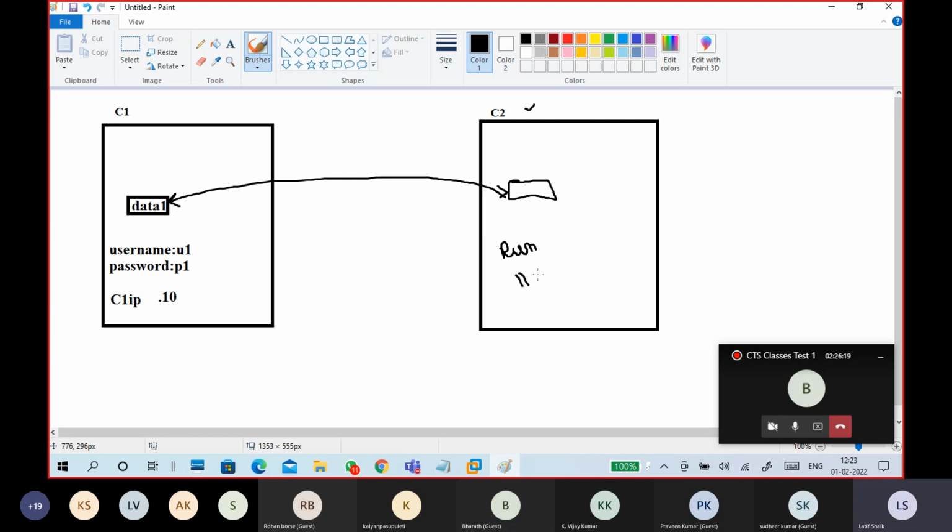Run \\IP, C1 IP. So you have to put your C1 IP address. You have to put a C1 IP address or a C1 name, and username and password. Then we can get this and we are able to access it.